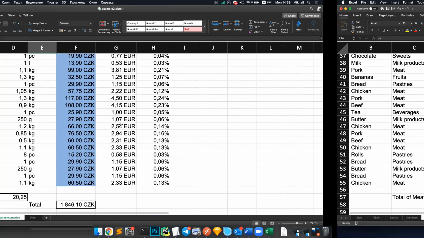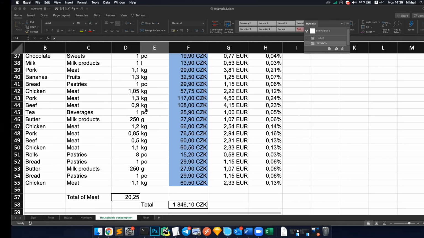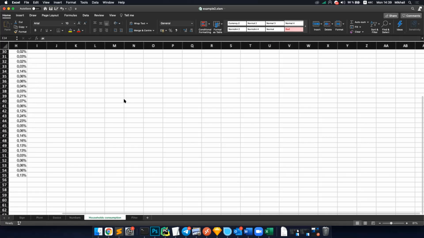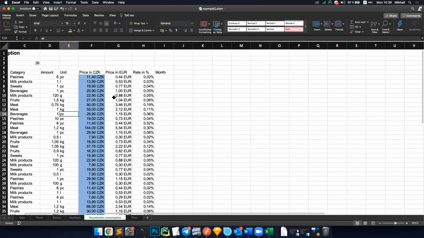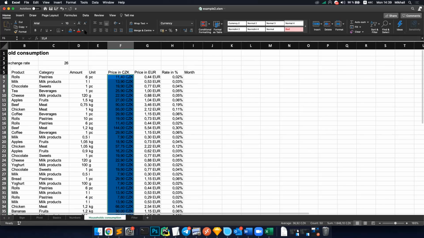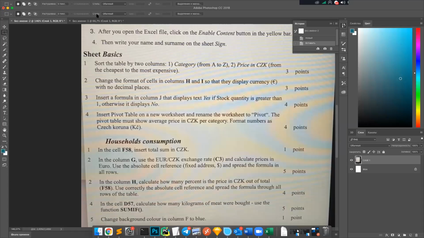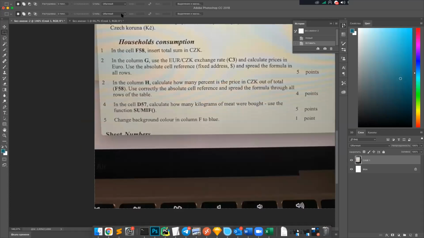The next step is to change the background color in column F to blue. We can just select this, and we can change the background color to blue in this way. And it's okay. The next step is going to be sheet numbers.